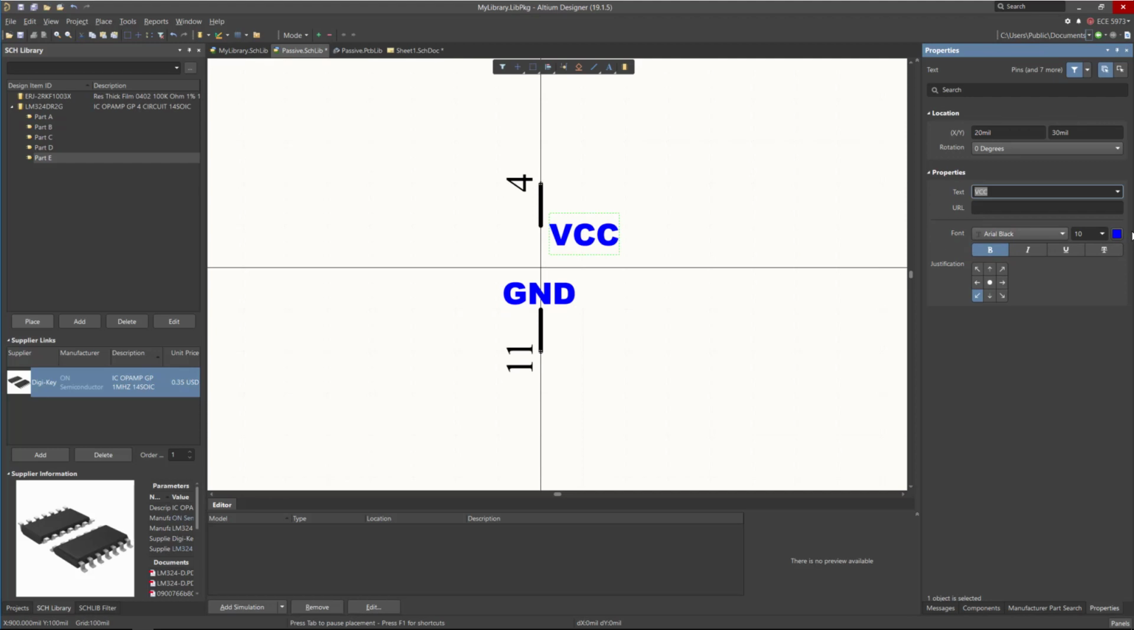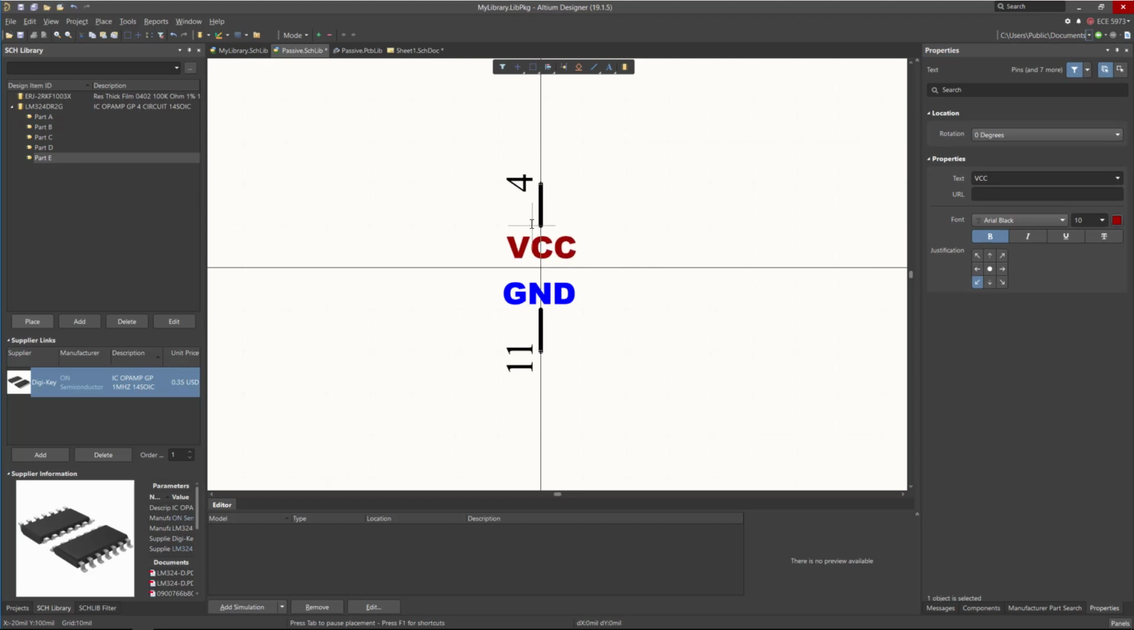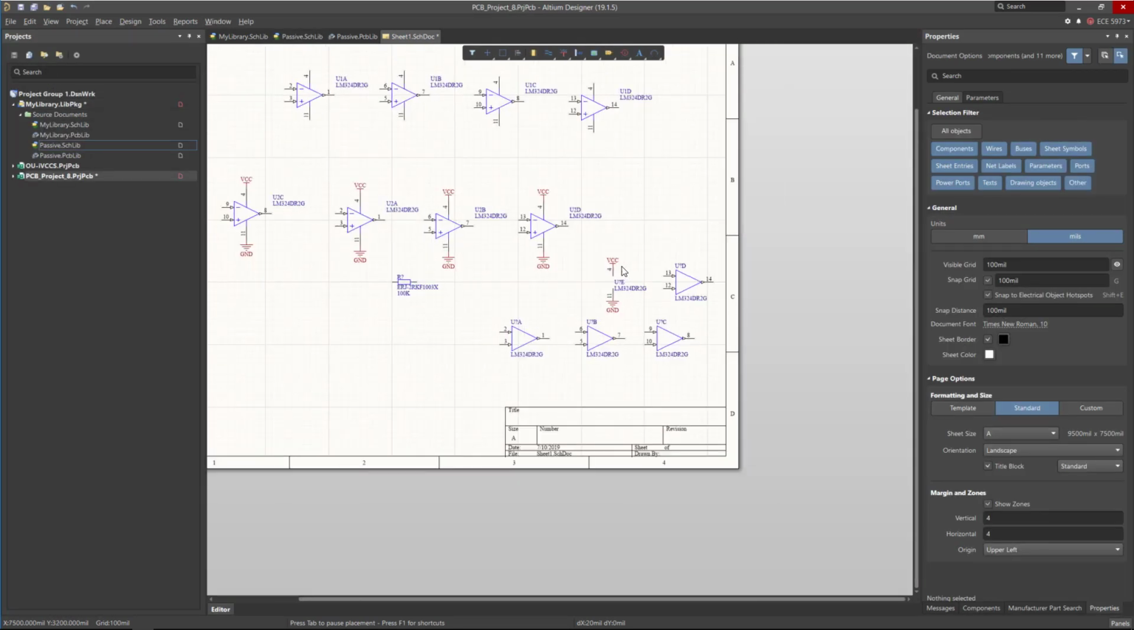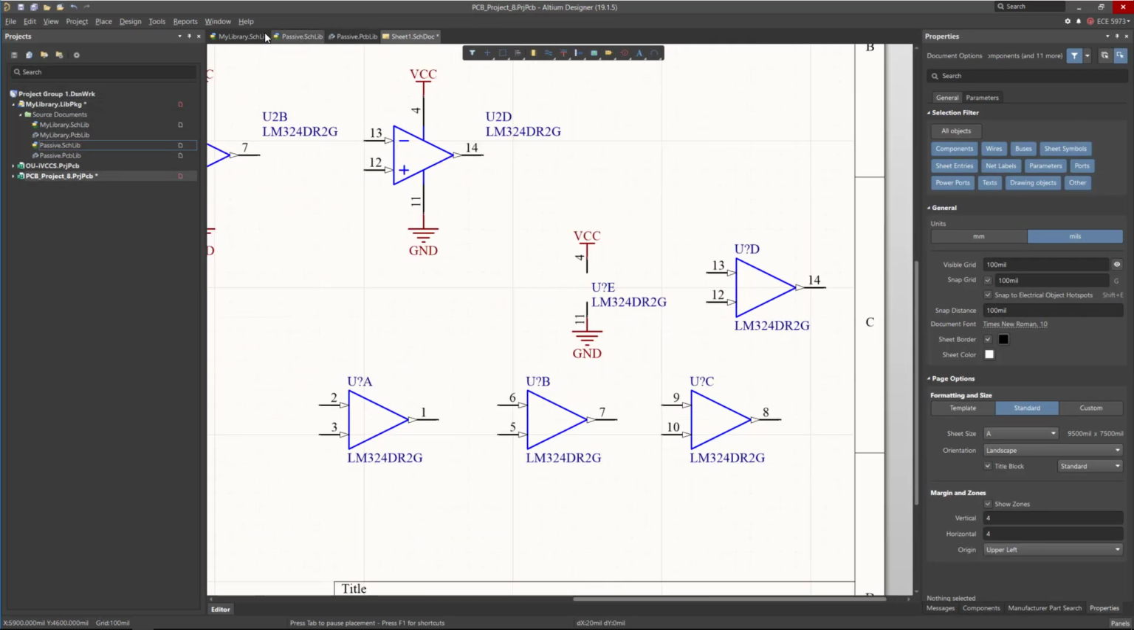It's nice. For VCC, let's change it to red, and we can place it in here. Now here is the new thing I want to teach you, which is look at the component right now in here. So let's go back to how we can update this.